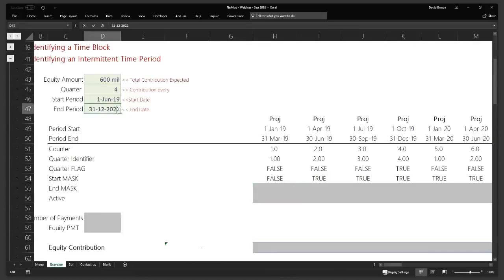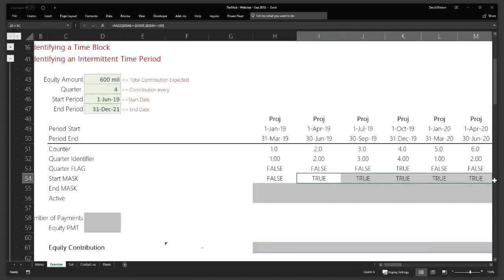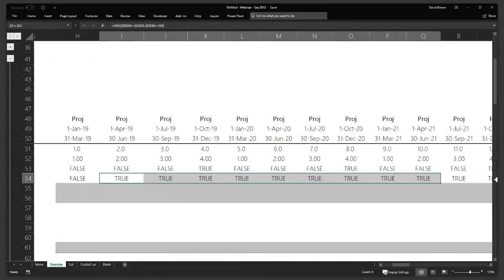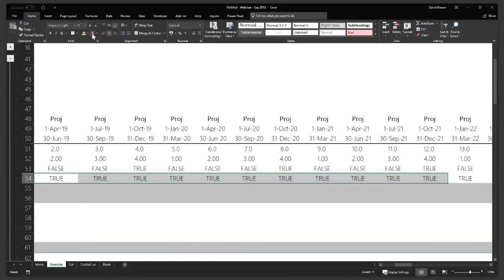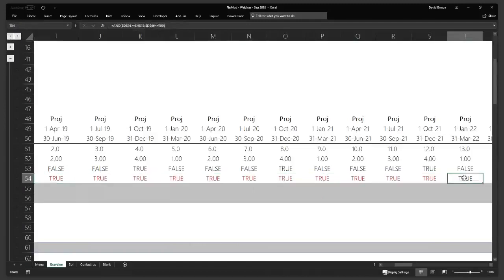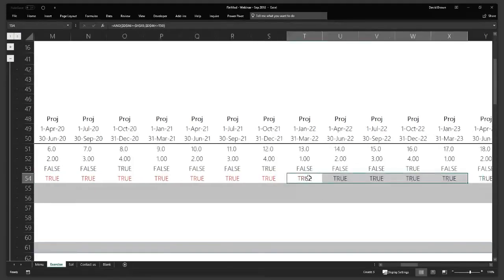Let's make this easier for us to check. Let's say 2021, all right? So if this loan is starting on the 1st of June, that means it's starting here, and it should end, where should it end? 2021 December, it should end somewhere here. So we should see true only up to here, and then this should start being false. All of this should start being false. Make that false. What do we ask Excel?